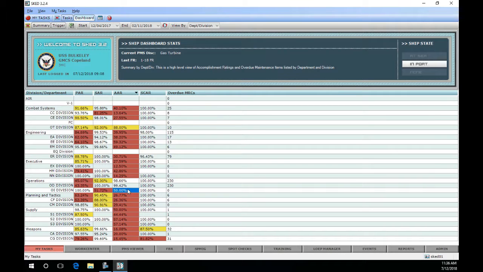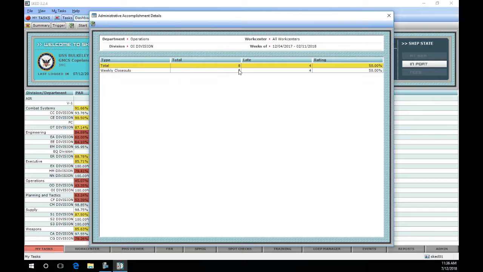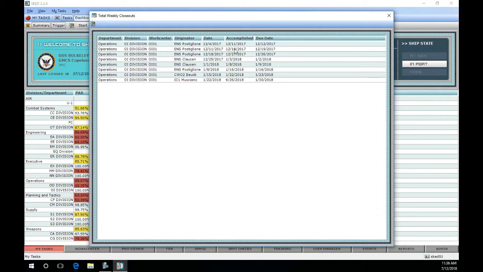From the date range selected, OI Division conducted 8 weekly closeouts, and 4 of them were late. This may not be accurate, as some closeouts may have occurred on a Tuesday due to the previous Monday being a holiday. So each closeout date needs to be examined and compared with the calendar.